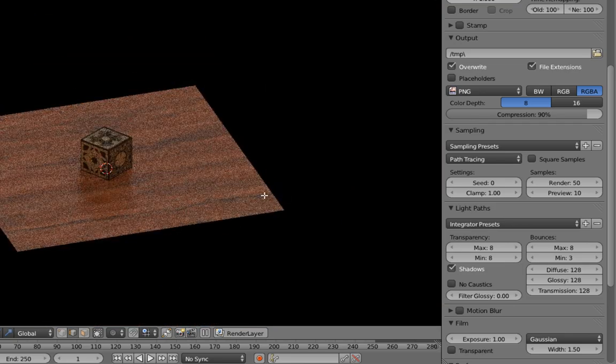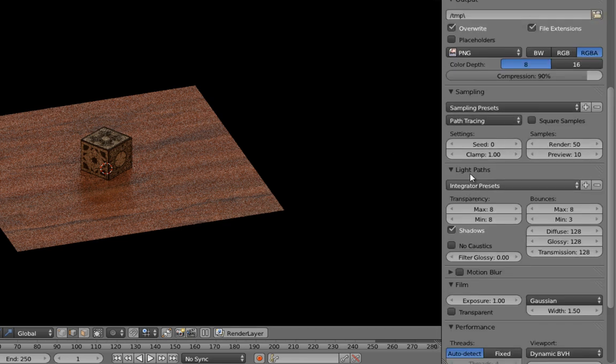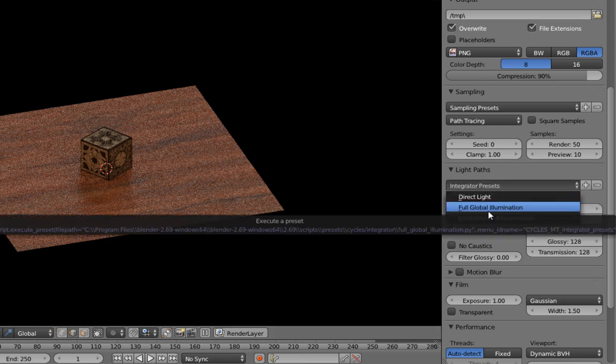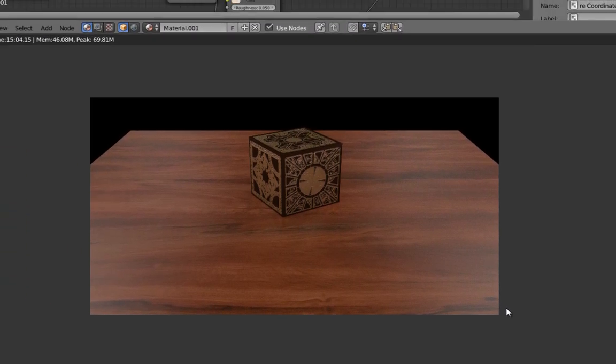But there we are. Let me pause so you can get a finished result. One more thing. Under this light paths, we need to set this to full global illumination for final renders, and that does not the maximum, but a high amount of bounces, so you get a more accurate, more realistic lighting in your scene. Okay, it's done rendering. As you can see, 15 minutes, but I was online while this was rendering, so that probably slowed it down quite a bit.